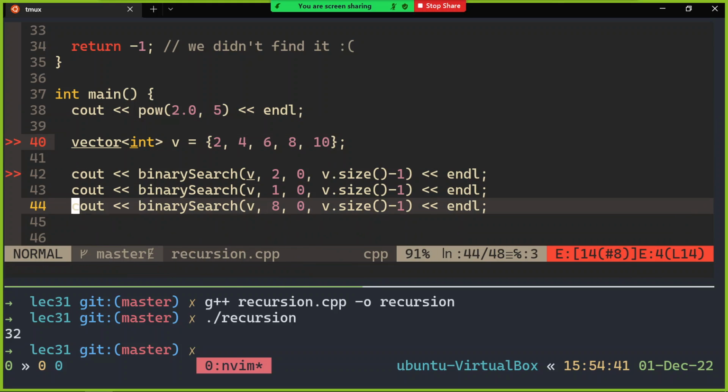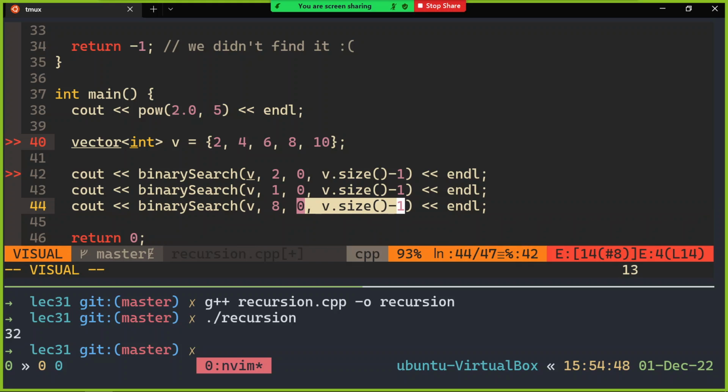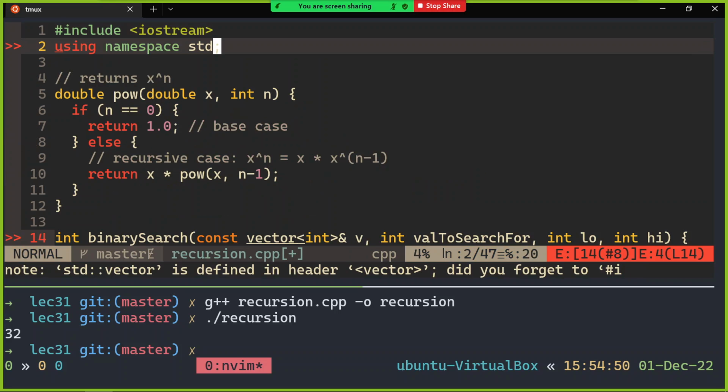Okay, so that's how you'll call it now. Binary search with the vector, with what you're looking for, and with your low and high indices, because these are going to change in the recursive calls.